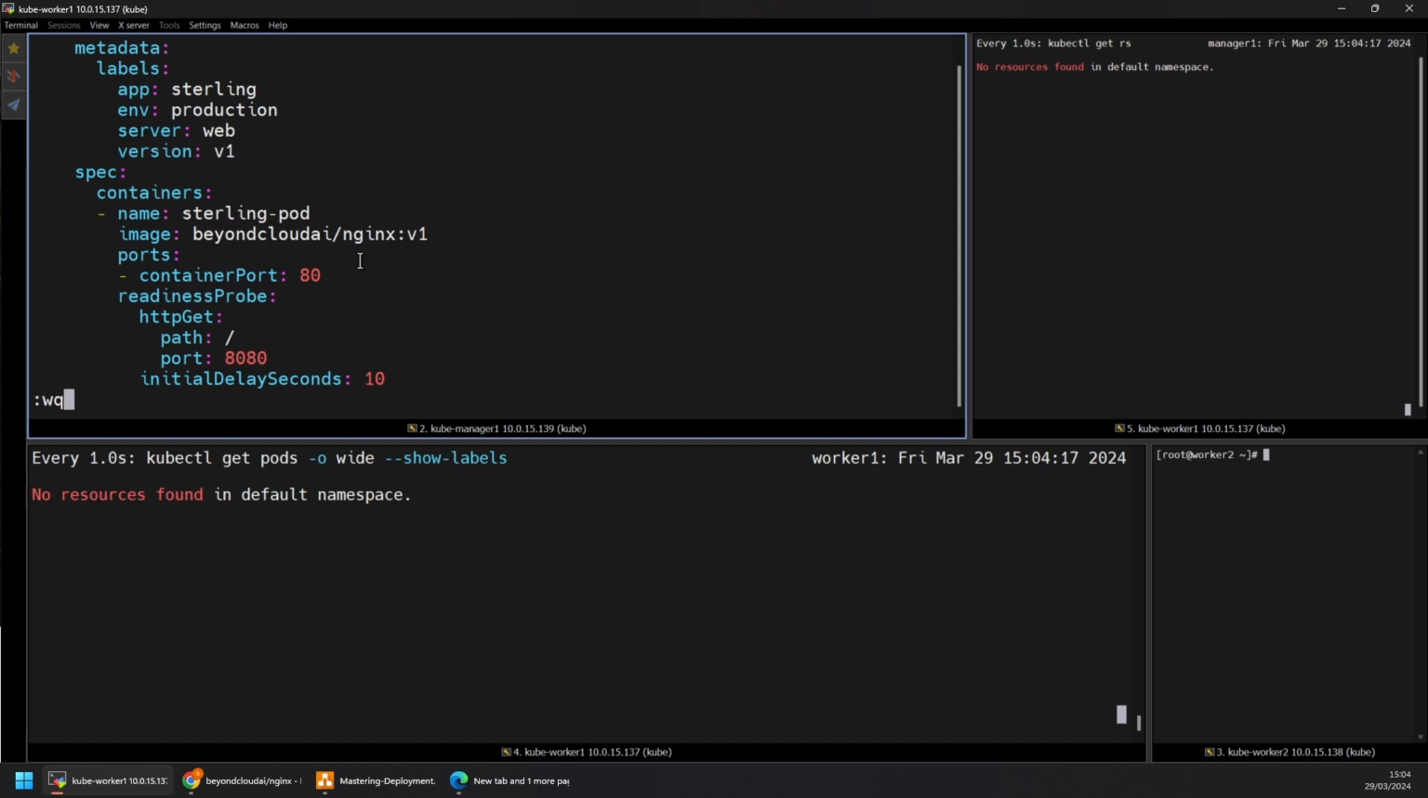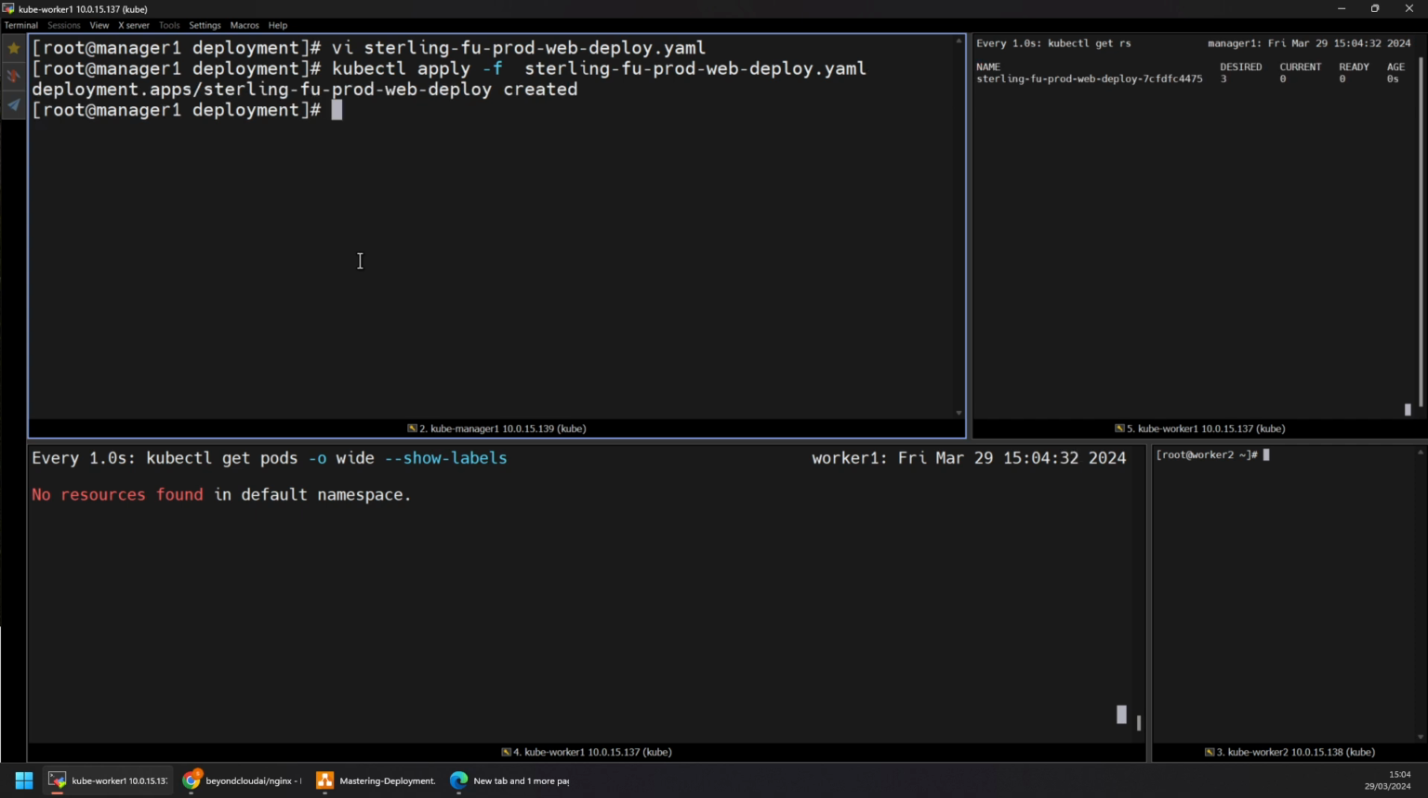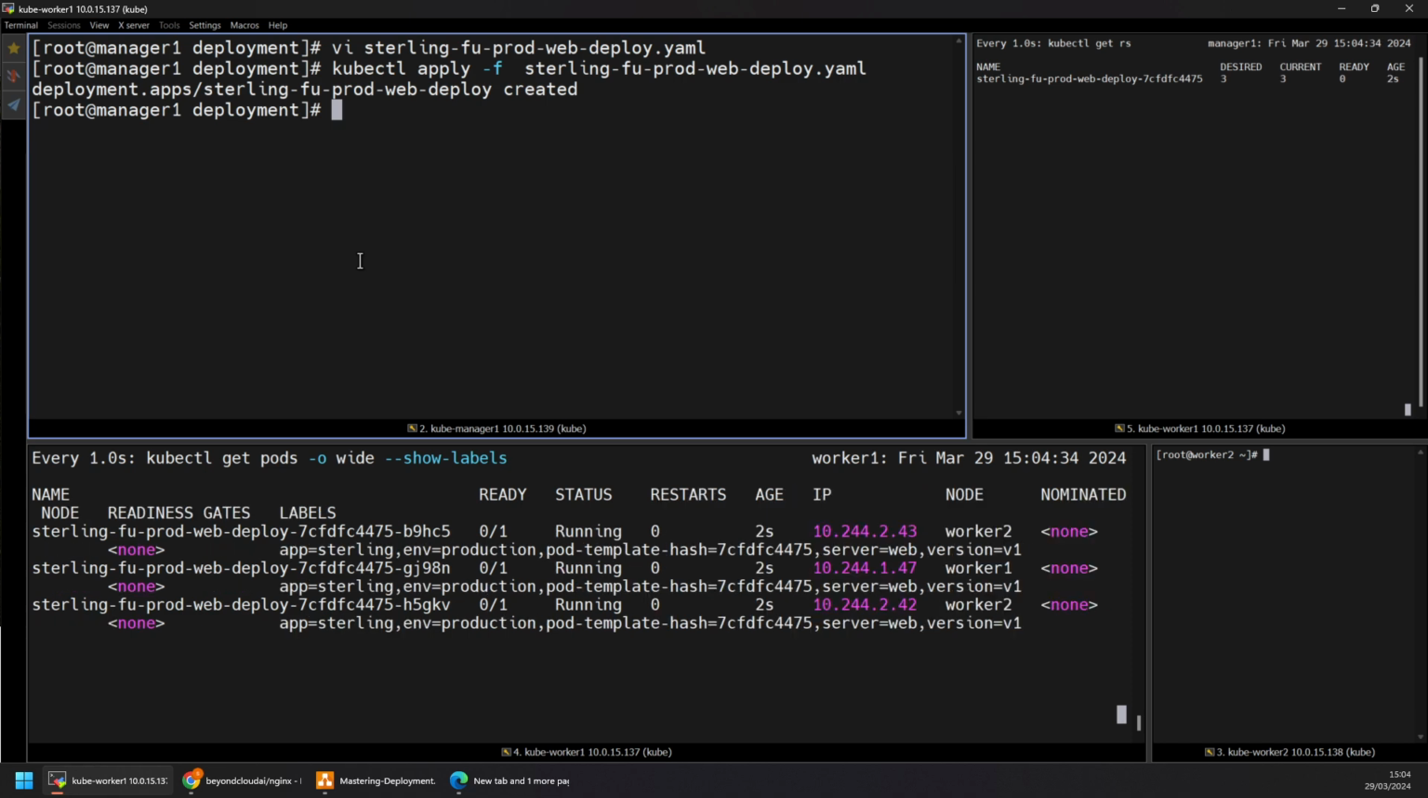Now the readiness probe should actually stop us from getting ready because we don't have port 8080 running on the container. So let's see what happens. Let's just hit the apply button over here. It's going to apply this particular YAML file, and you can see that the deployment is created. Now it is showing the status called Running.